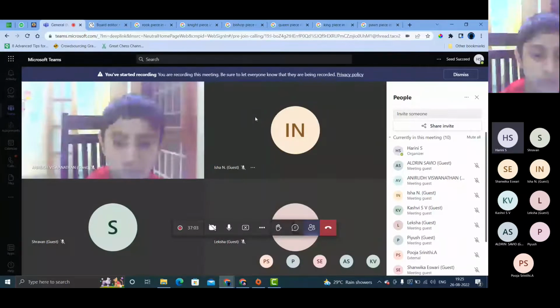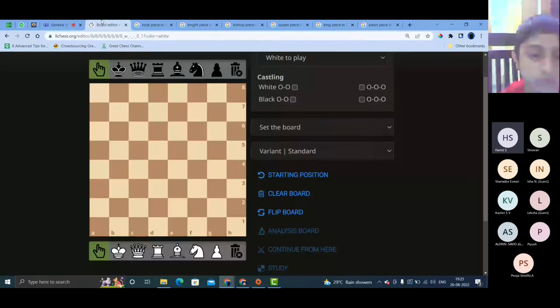Before going to the arrangement, I will show you one small exercise. We will do that. Then we will try to arrange the chessboard, like initial position, meaning starting position.